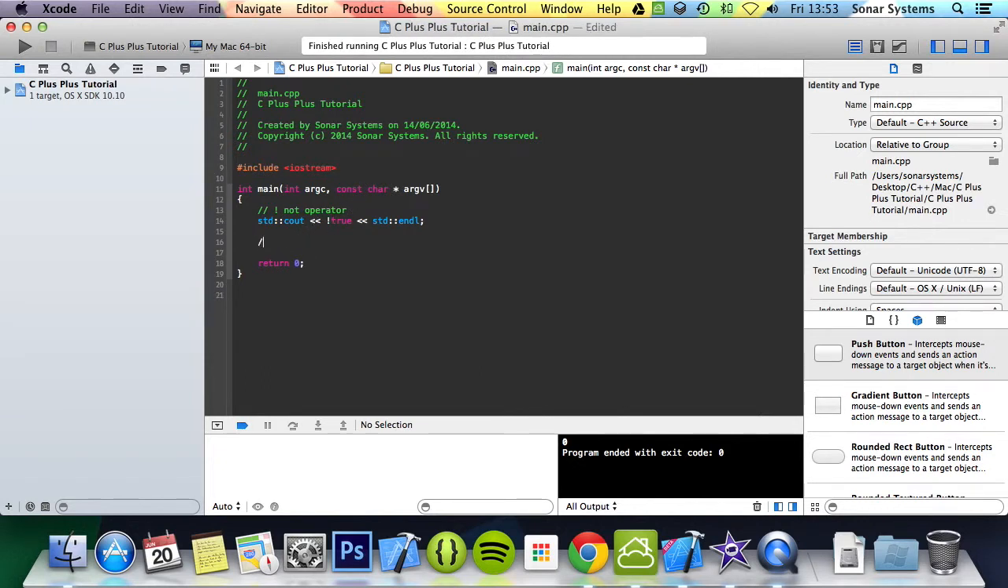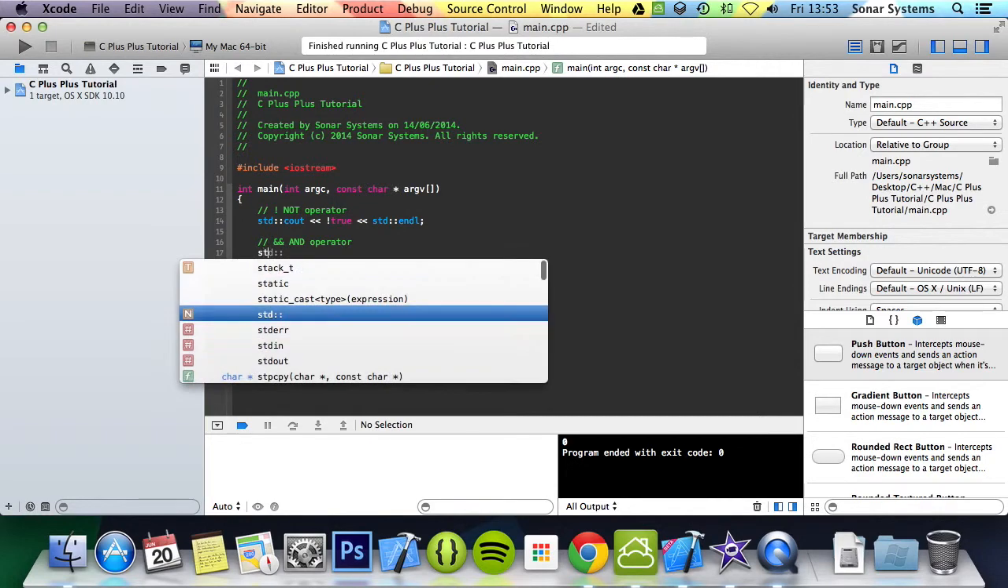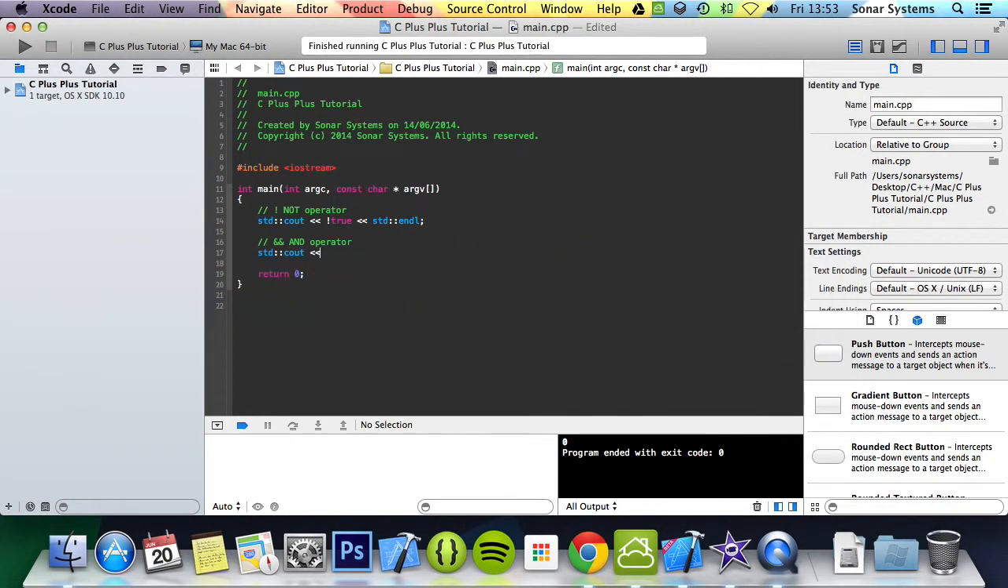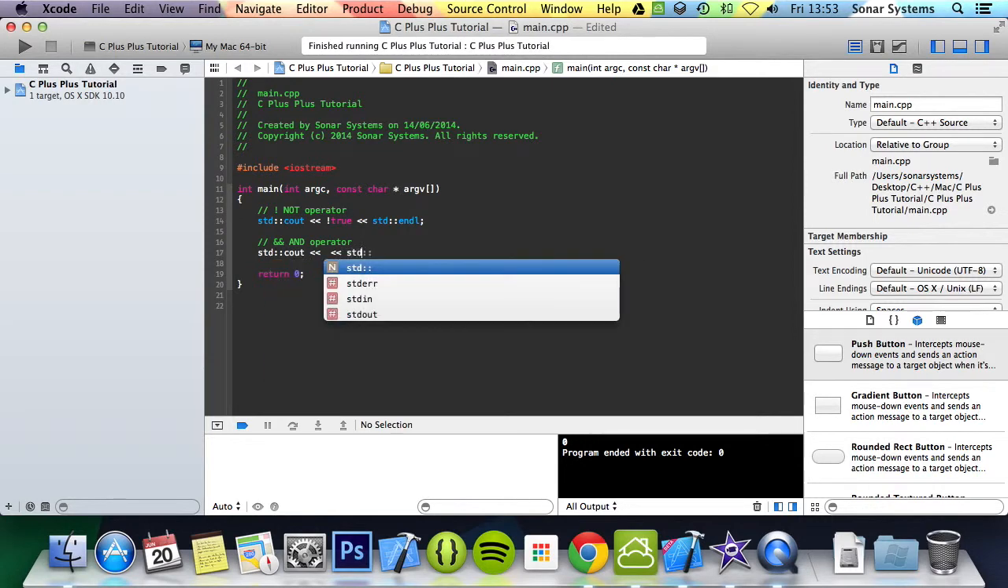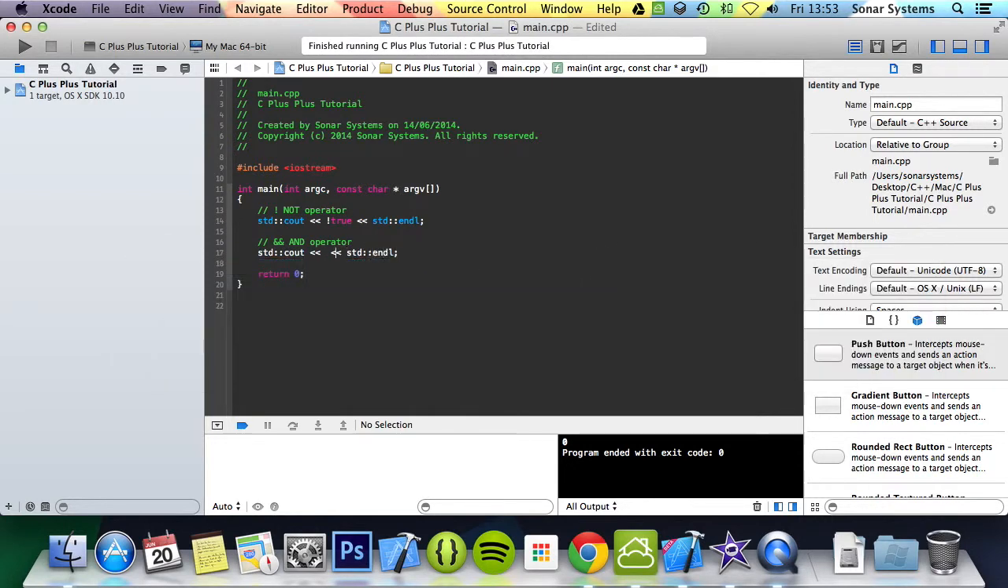The next operator we're going to be looking at is the AND operator, which is two ampersands, and this is the AND operator. Let's put this in uppercase. So the AND operator works like this. So std::cout, std::endl. We're going to do, does 5 equal 5, which it does, and 5 is greater than x.